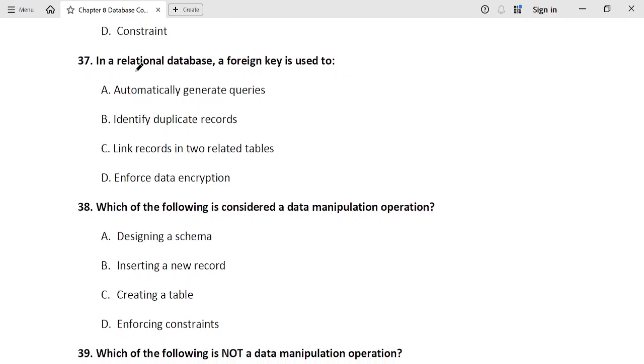Question number 37. In a relational database, a foreign key is used to option A, automatically generate queries. B, identify duplicate records. C, link records in two related tables. D, enforce data encryption. So here option C, link records in two related tables is the right answer.